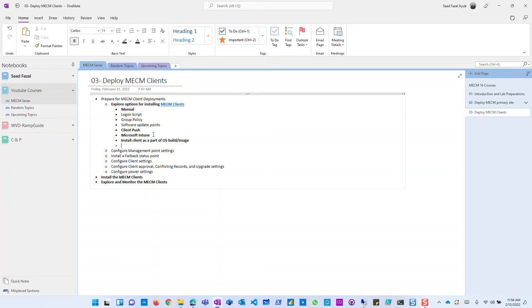There's one more, which is automatically install client site-wide. We're only going to discuss the Microsoft Intune one, not in this lecture, but when we get to the cloud management gateway lecture, we're going to discuss it in that. Client push is the most easy one. You can just run through the wizard from the SCCM itself, and it's going to deploy the client. So that's the setup wizard.